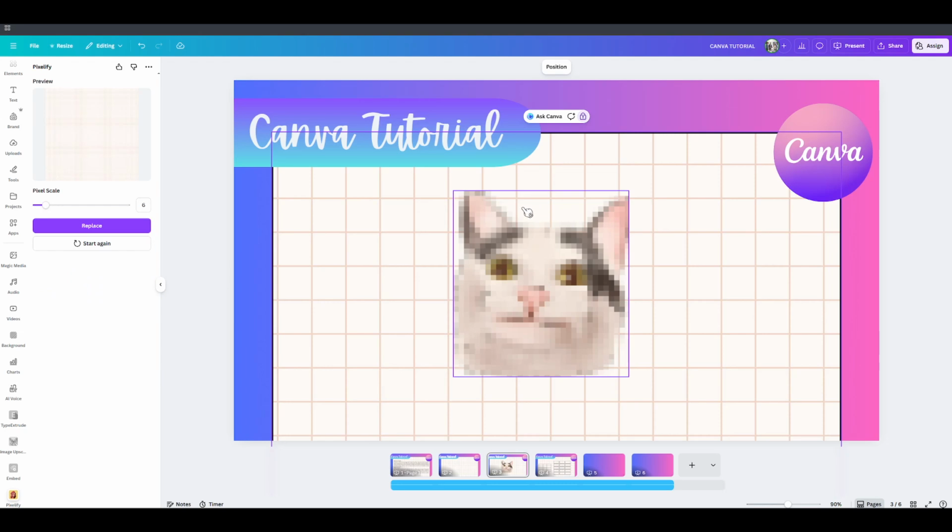That's all there is to it. Open your project, select the image, go to Apps, search and open Pixelify, choose the pixel scale that fits your style, and click Replace. With just these steps, you can turn any image into clean, eye-catching pixel art right inside Canva.